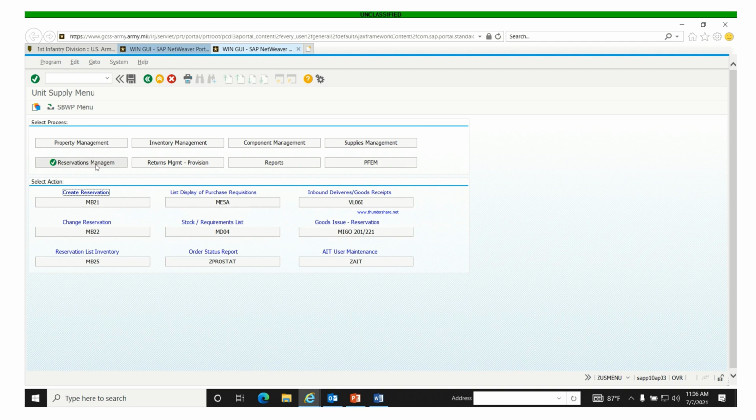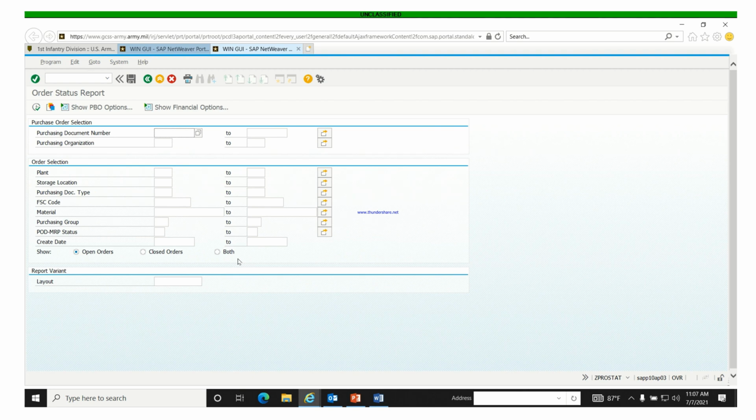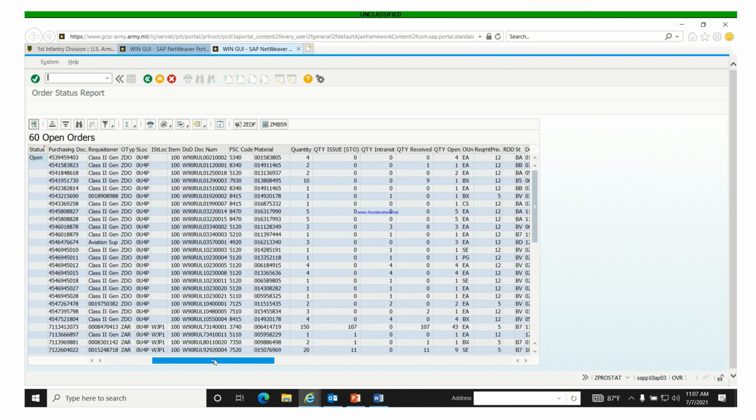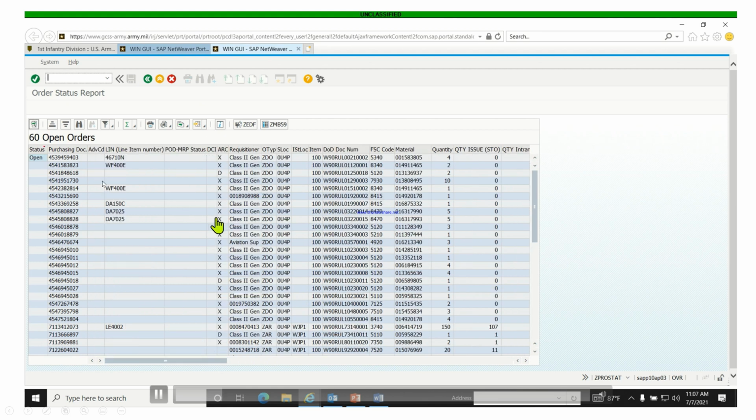ZPROSTAT is going to be under reservation management, order status report. So we want open orders. You put in your plant 2000 and your storage location. So this is actually our ZPROSTAT. These are our work orders, right? As you can see the document number right here. This is the purchasing document number. So this is what we use when we go to VLOCSI to receive or to do PGR.